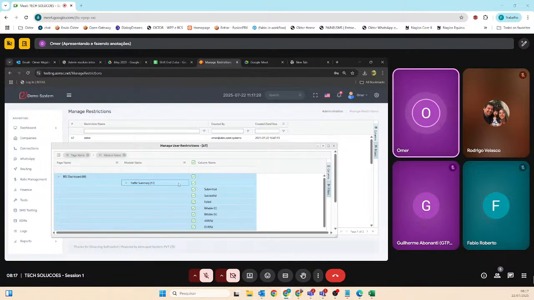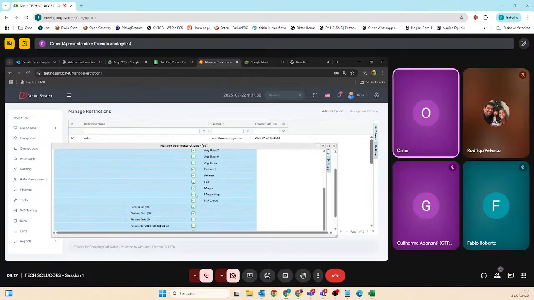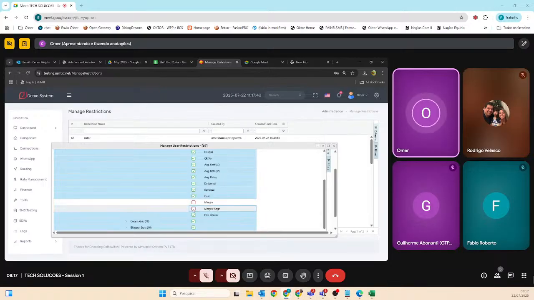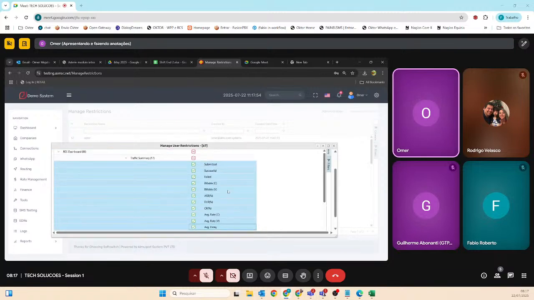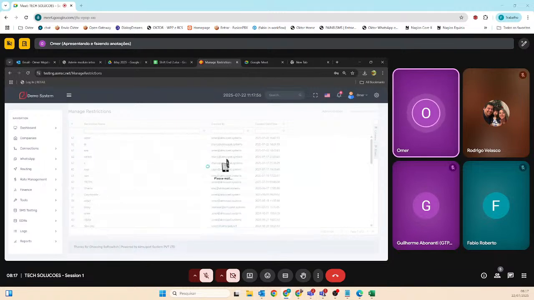For example, this traffic summary widget has different columns, right? So if I don't want the user to see the margin, margin percentage, revenue, I'll just uncheck these and right click and apply changes. So this restriction, to whatever user I have applied it, won't be able to see the revenue or the margin percentage. Those things will be restricted for this user.